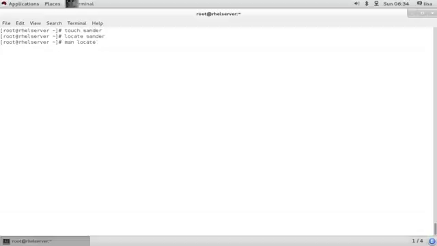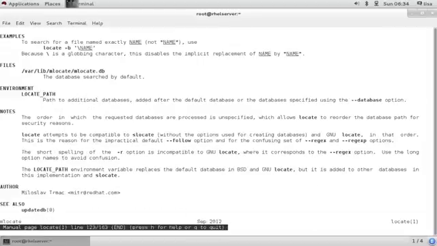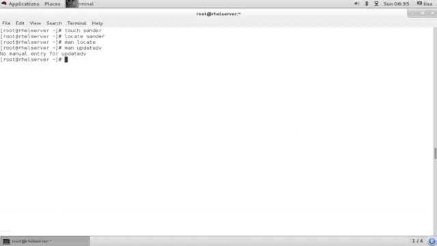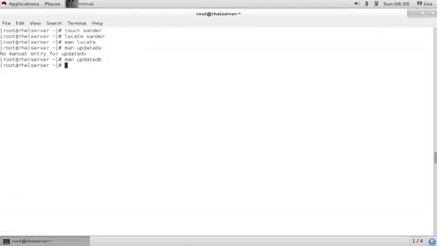Now for cases like that, man is an excellent utility. So if you vaguely remember that locate needs a database, but you don't know how to create that database, go to the bottom of the man page and check SEE ALSO. And in here you can see that SEE ALSO is talking about updatedb. So what is updatedb? It's the command that updates the database for mlocate.